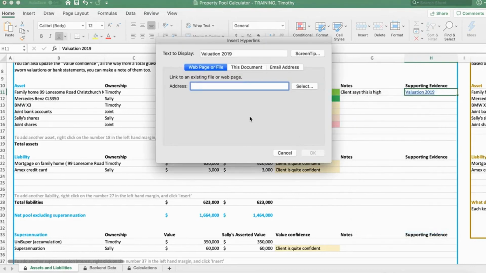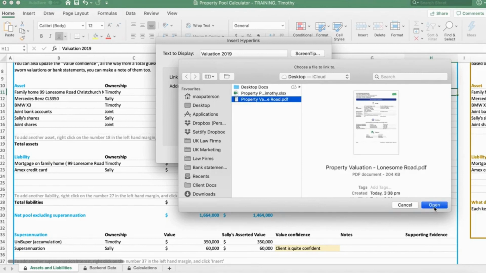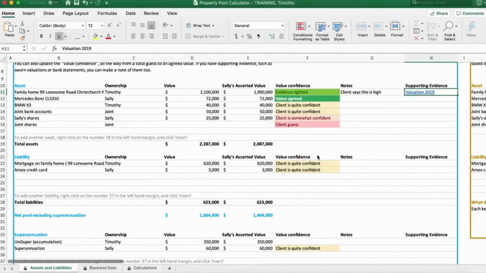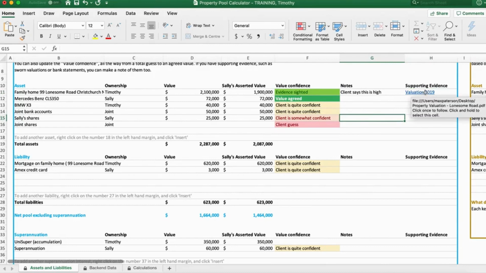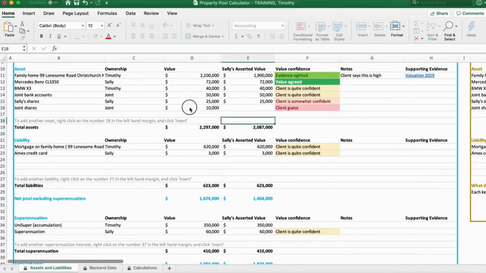Now, different versions of Microsoft Excel might look a little bit different to this, but if you want, you can choose a document that you've got. So let's say property valuation there. Okay, add that. Great. And that's now hyperlinked to this document. So anytime you want to, you can just literally click on that and it will bring up that relevant piece of evidence. It's quite a cool and quite advanced function. We can also add values if we're wanting. So say we work out that the joint share account has 10 grand in it. We can add that as well.